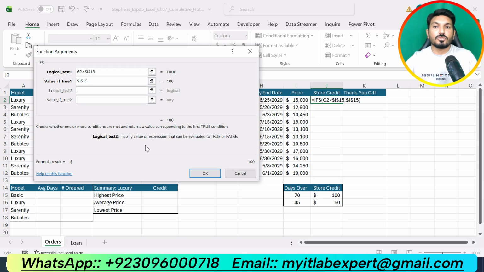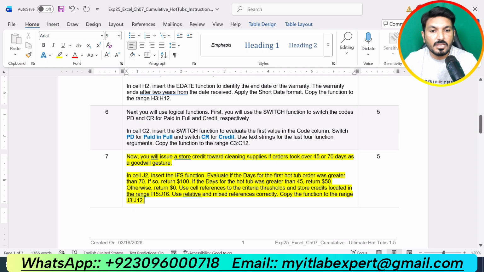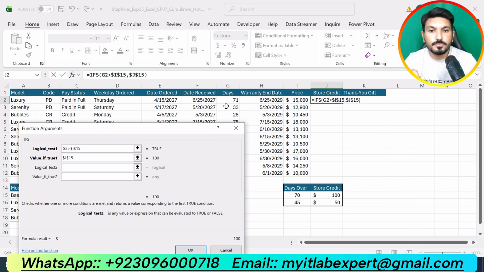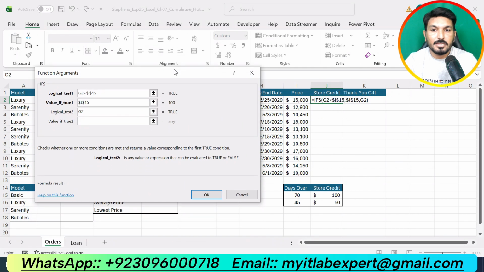Okay. So now we will check the other condition. The other condition is days for the hot tub was greater than 45, return 50. So we will check if J2 is greater than 45, that is given in cell I16. Use absolute reference for this I16. Value if true: if this is true, it should return 50, that is J16.